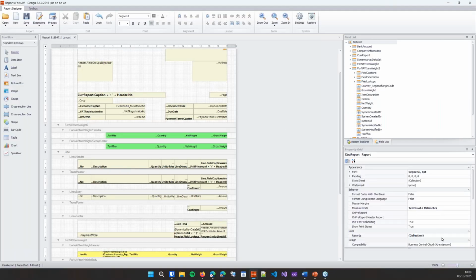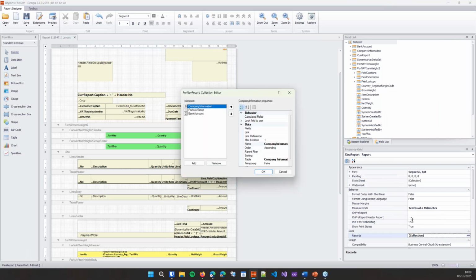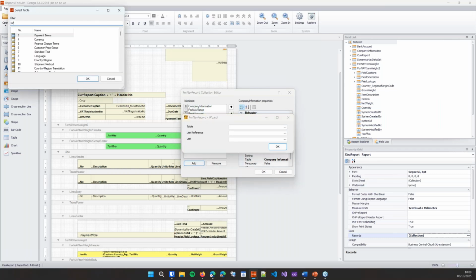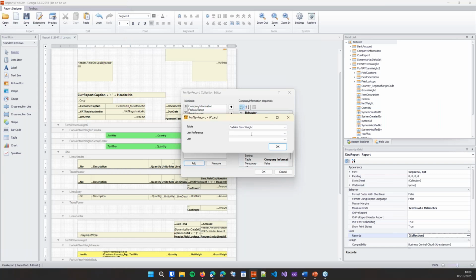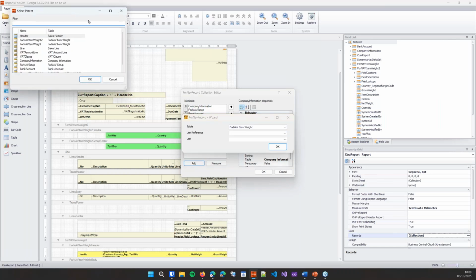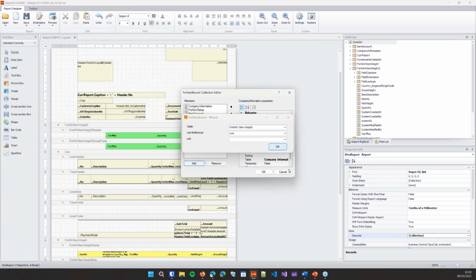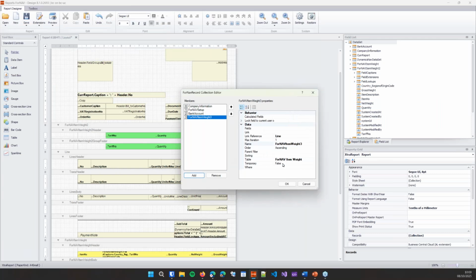Well, let's add our record first. So instead of grabbing a data item, I'm going to the list of records. I'm going to add the FORNAV item weight again. This time I need to set it up to link to a specific data item in my report because a record needs to be told where to get the base information from. So in this case, I'm going to link it to the sales line. Hit OK. And finally, I'm going to set temporary to true.